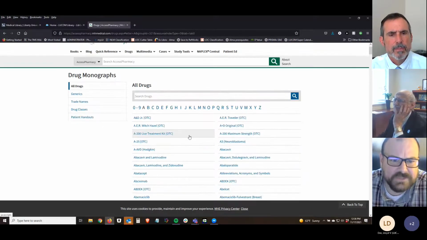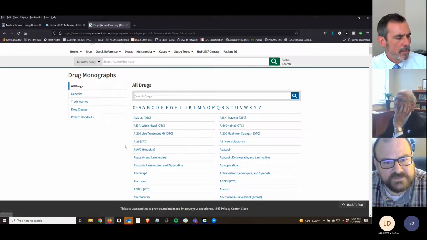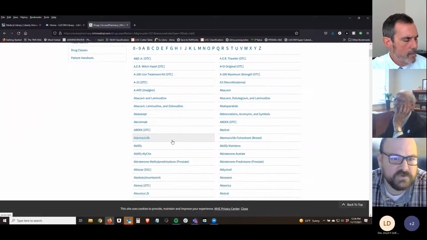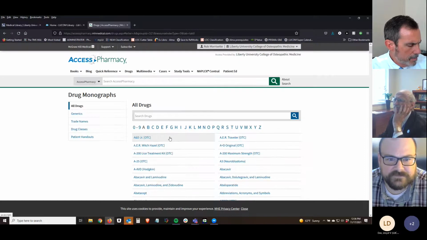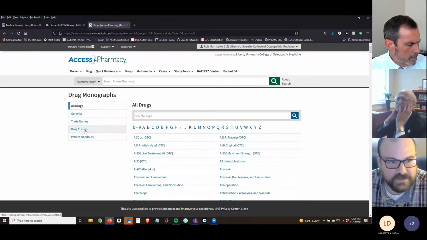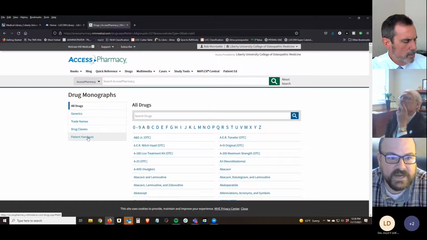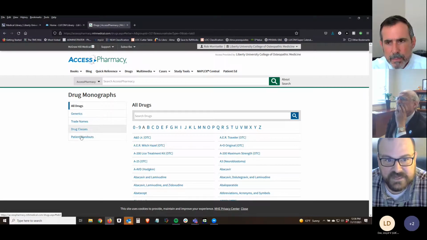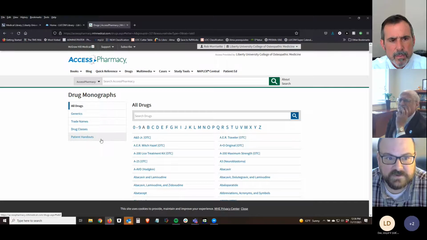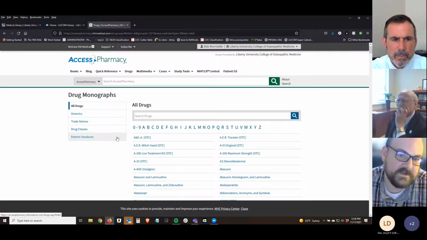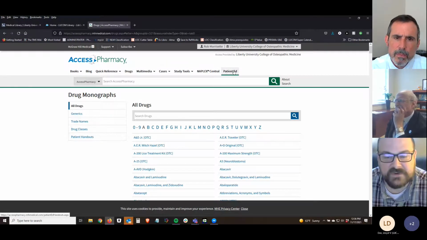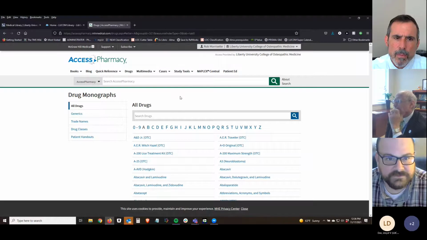I'm not sure what the name of this one is, but it's pulling from Wolters Kluwer for all this drug information. And there's generics, trade names, just like any other drug database, drug classes, patient handouts. I think it's kind of cool. There's patient handouts because you can see how this can be used in a clinical way for getting patient information. There's also patient education available in this resource.